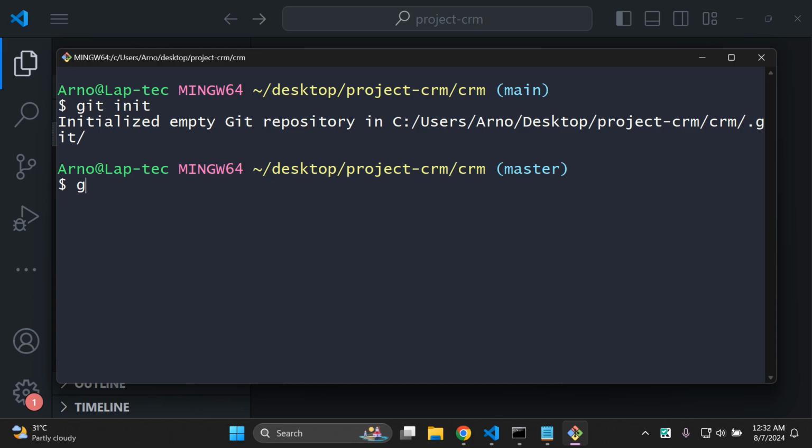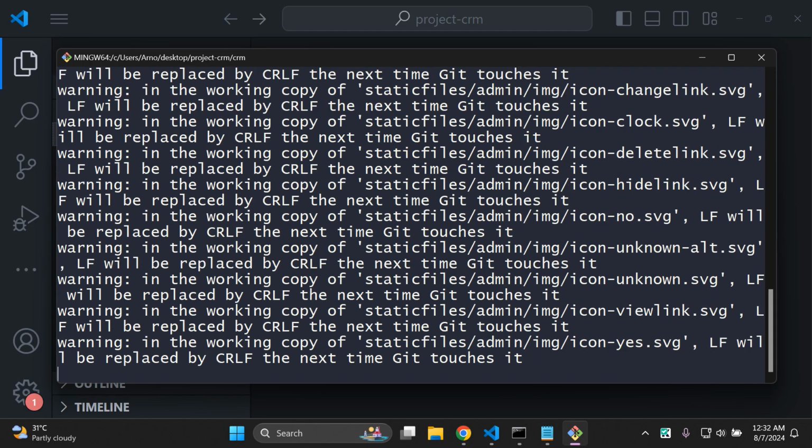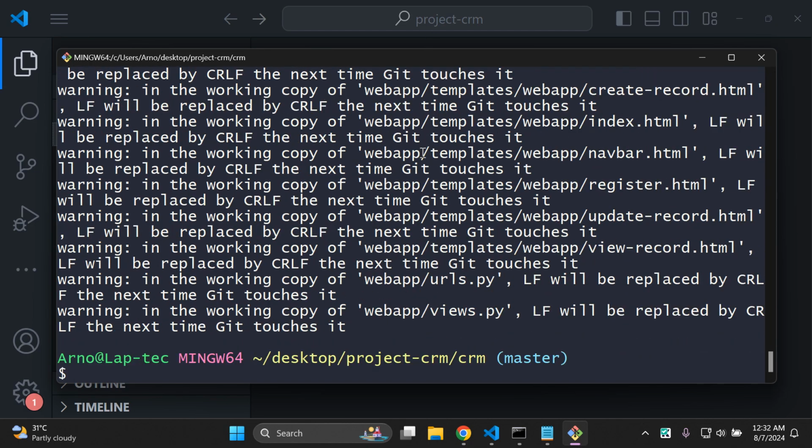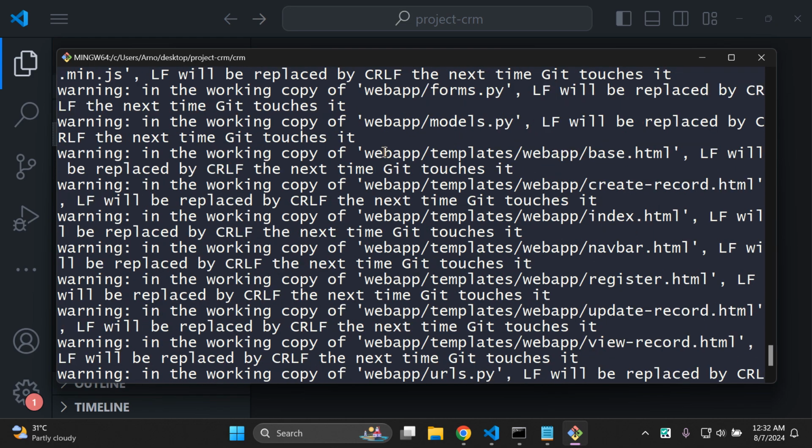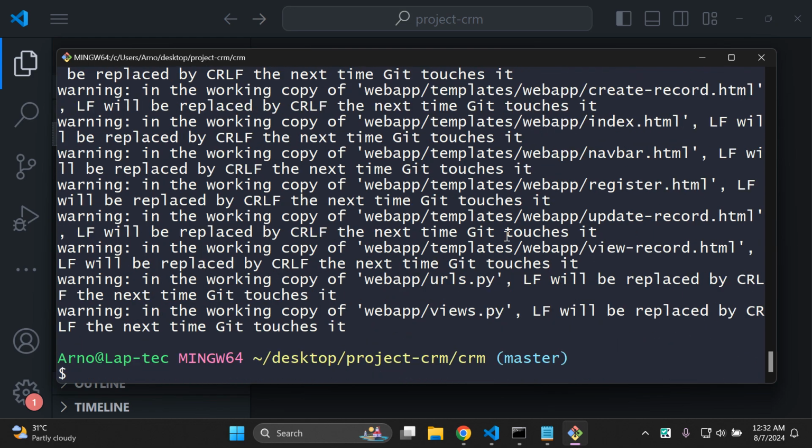So to do so, you can say git add space and then dot. So dot is going to add everything that we have in this particular CRM directory. So we can press enter. And that is going to go ahead and add everything that we have, all of our files and associated folders. All right, so we have that set.